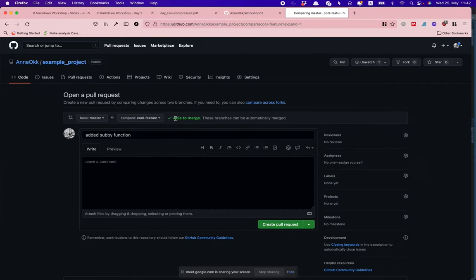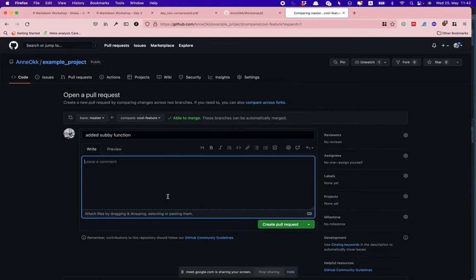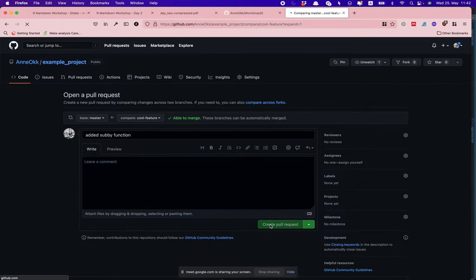I mean, it usually works okay with the branching unless someone else is working on the same subby function or whatever, so it's not able to merge. But branching is kind of to avoid merge conflicts, so this usually works. So now you would also add a comment about what you did there, but since it's a very small thing, I would just create a pull request right away.